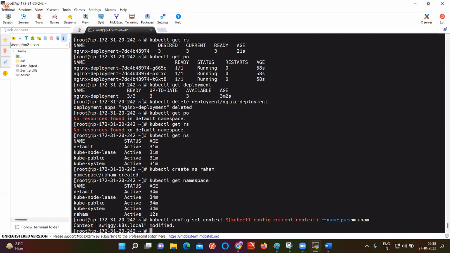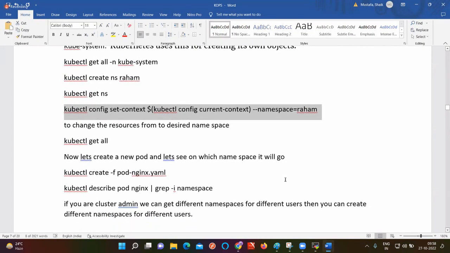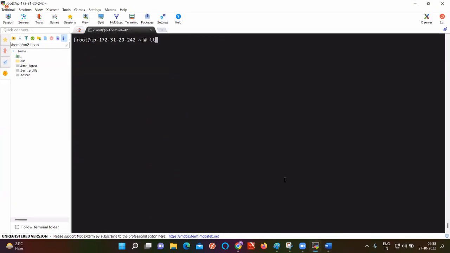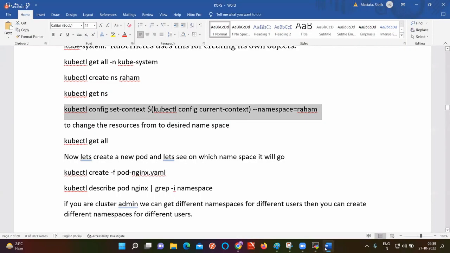It is modified now. So what objects you create on this cluster, on which namespace will they be created now? The Raham namespace. Okay, so I want to check it now. To check it, I can create a pod and get the namespace. I can create the pod in 2 ways. One is by using nginx.yml. Second, I have my manifest file, right? So give the command kubectl create -f nginx.yml. Is the pod created?